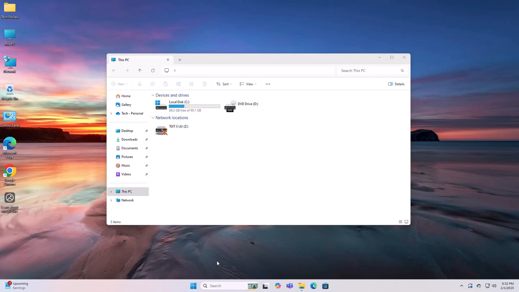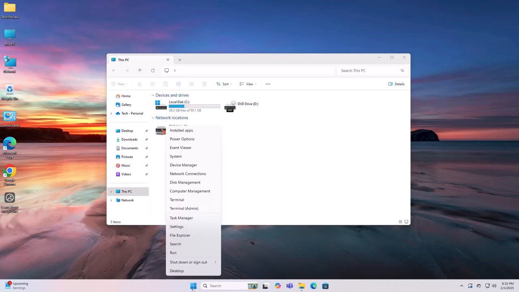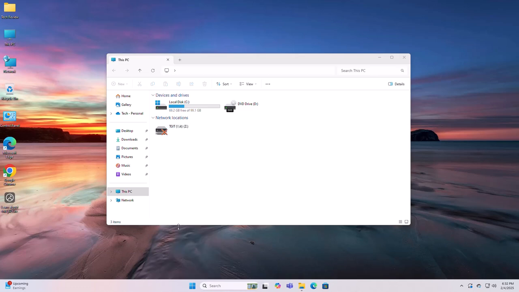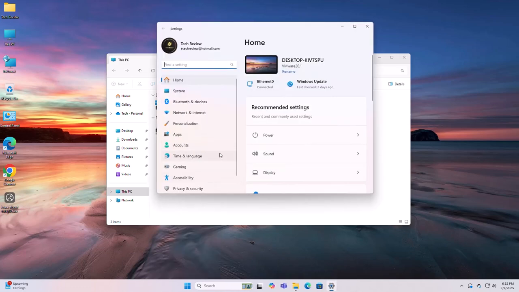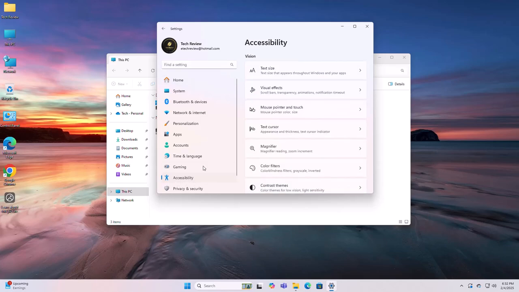Let's dive right in. Right-click on the Start menu, click on Settings. Next, go to the Accessibility section from the sidebar on the left. Now select text size from the available options.